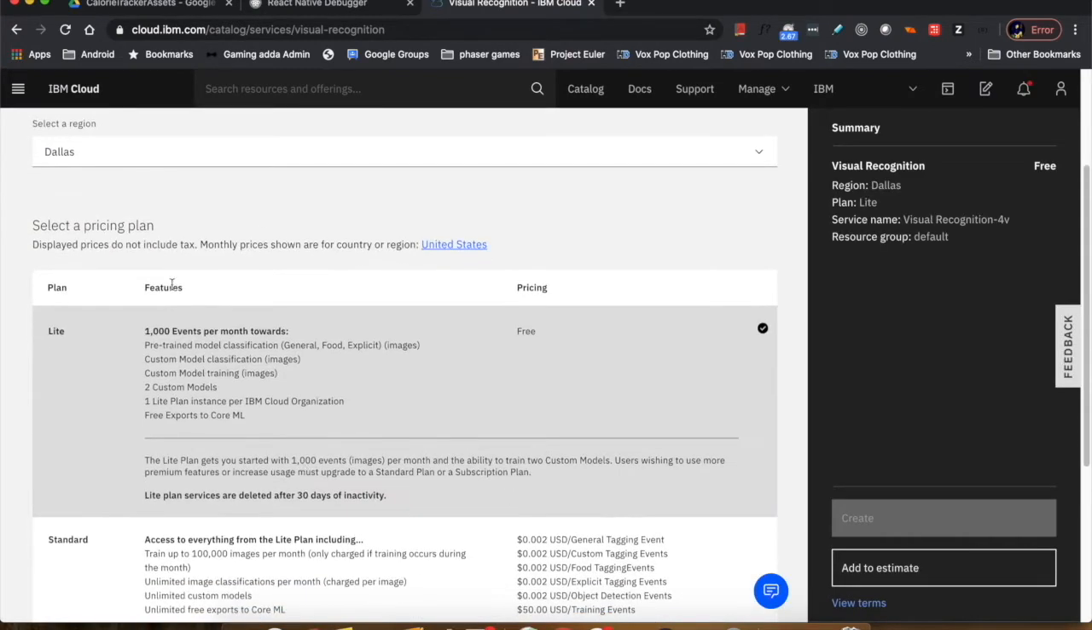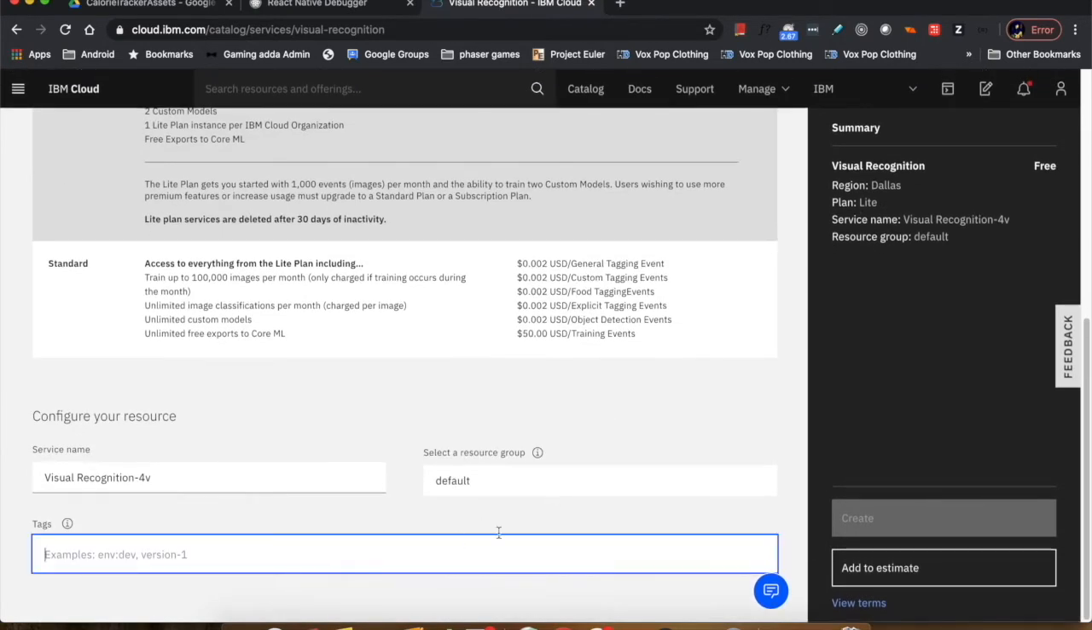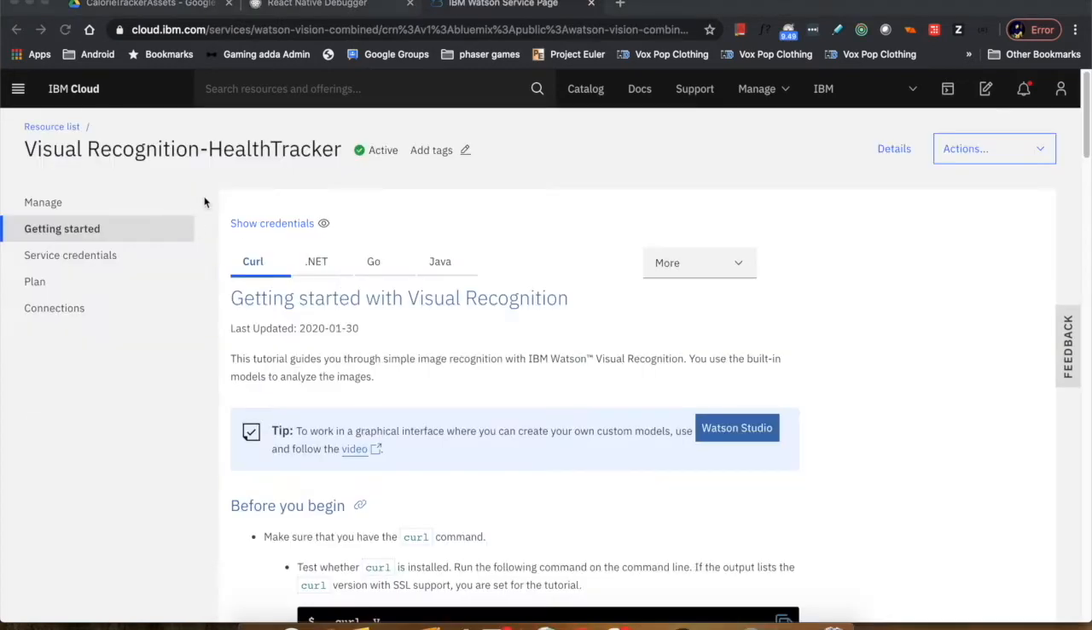The default region is Dallas, so we'll have it selected, and you can see that this is the lite plan, so we don't have to pay for it for now. We can just use the free version. We'll give it some proper name, and I have already created one for mine, so we'll click on the create button. And here we are at the visual recognition. I have named it something like this. I've already created and made the setup, so I'm just walking you through how to create the service.